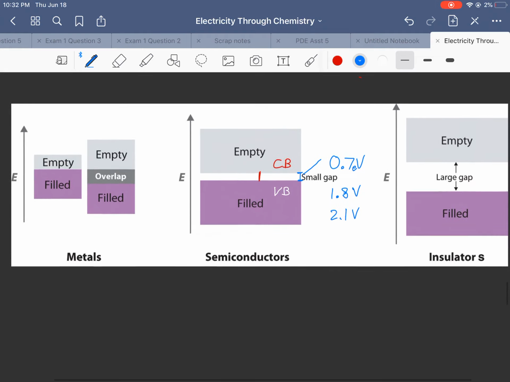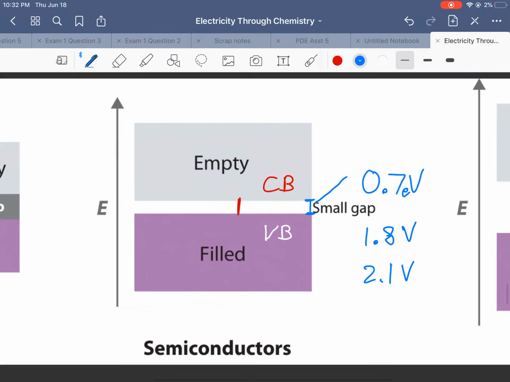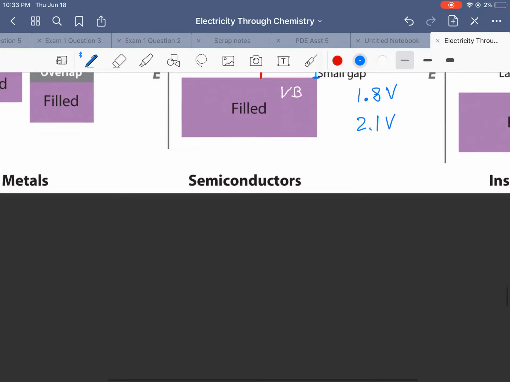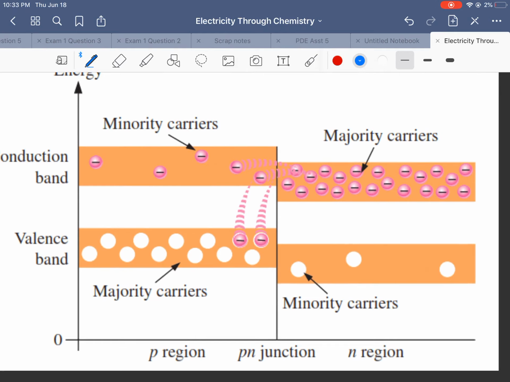So what does this mean? Well, nothing by itself. If you just have a piece of semiconductor, nothing's going to happen. But you can take semiconductors and make special devices like LEDs, diodes, transistors, which are the building blocks of modern computing. I'm going to explain real quick how, for example, a diode works.